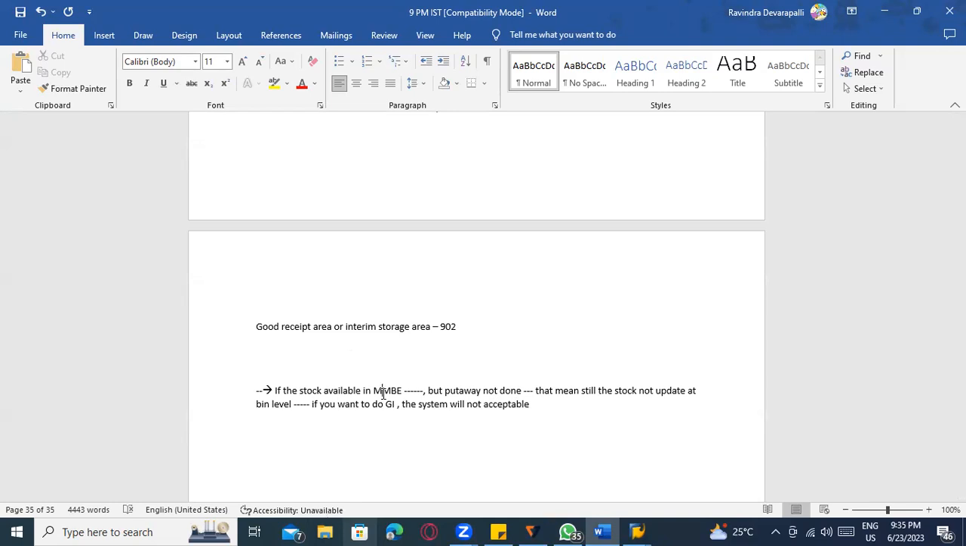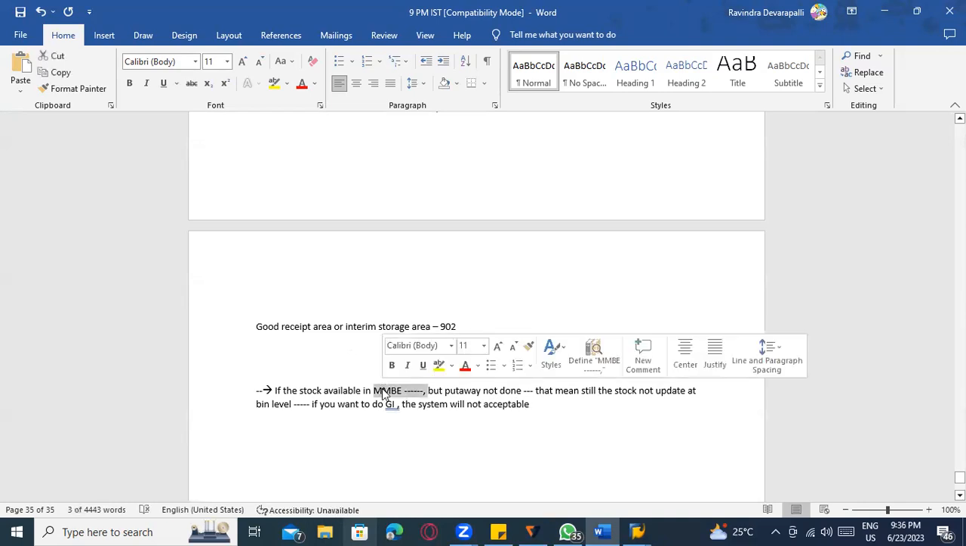If it's a non-warehouse management store location, then it is enough. If you have the stock in MMBE, then you can use it. Clear?